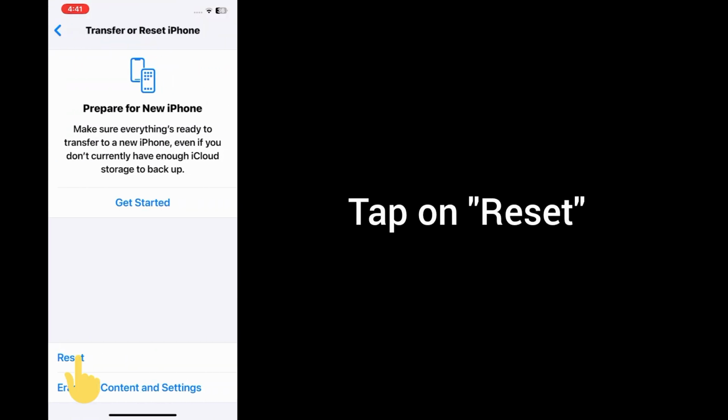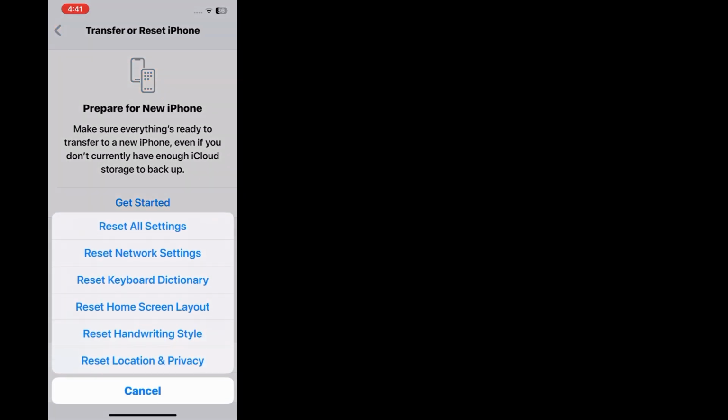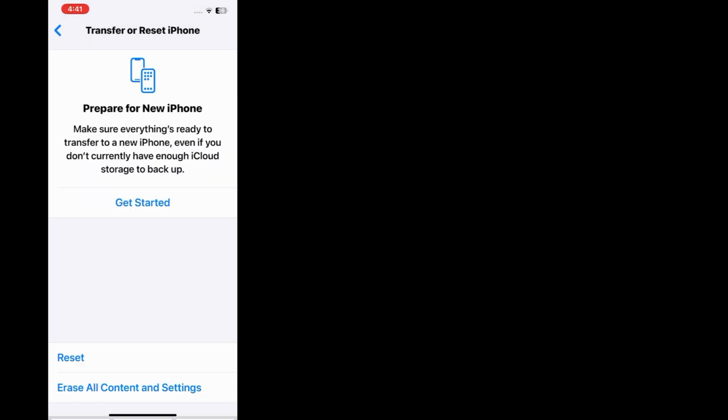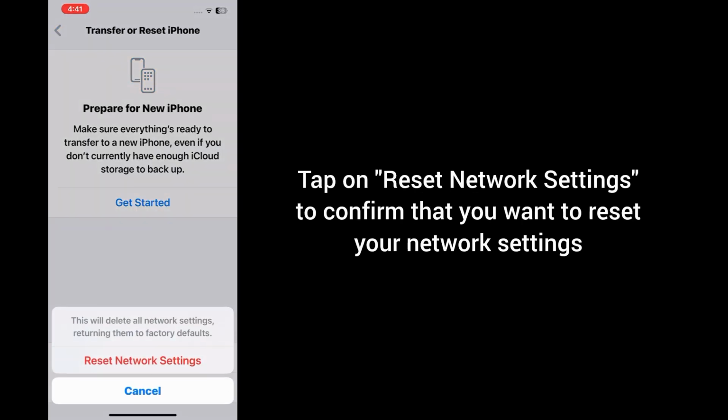Next, tap on Reset. Then tap on Reset Network Settings in the pop-up menu. Enter your iPhone passcode. Then tap on Reset Network Settings to confirm that you want to reset your network settings.